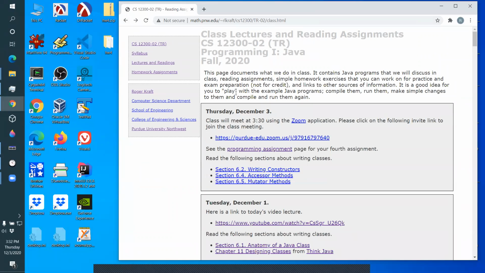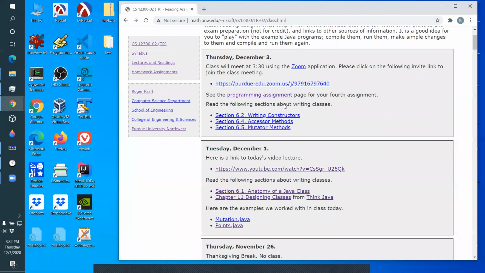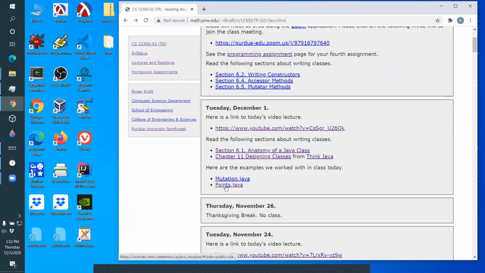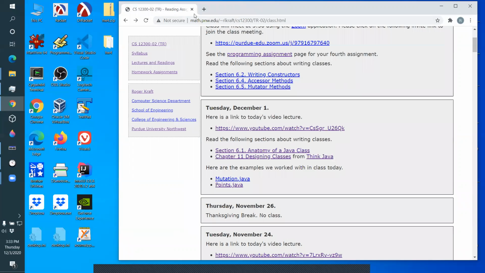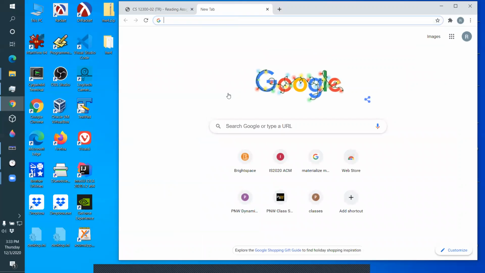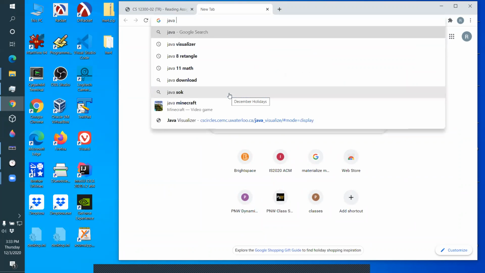Okay, so we're going to pick up where we left off on Tuesday when we were doing this example of a point class. We're going to redo this example, and we're just going to keep working on it to see how we design a class. How do we go about designing a class on our own? So what I'm going to do is open a new tab for Java Visualizer and start from scratch.